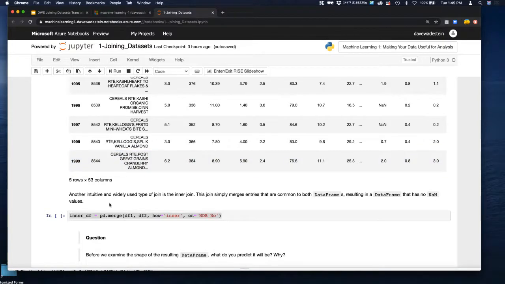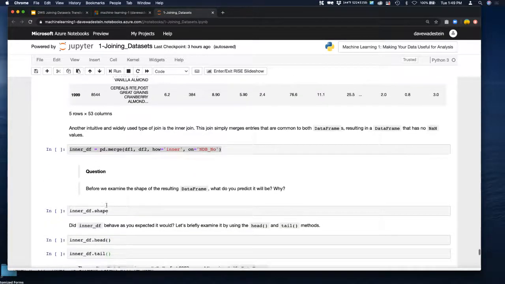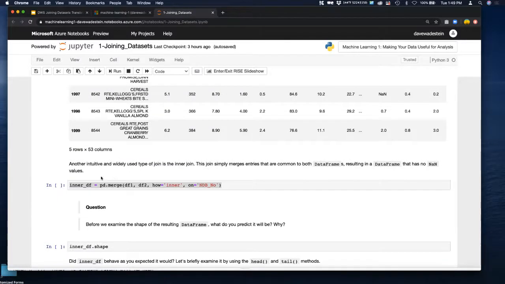All right, and another way that you can join data, it looks like we will get to the end, and we can do some more questions if we need to, but another way to do it is an inner join. And what that does is it merges the entries that are common to both of these data frames, as we did before, and that has no nan values. So what I'm going to say here is let's make a new data frame, inner df, that merges df1 and df2 with an inner join, again, on that same column. That's the only thing really we have in common between them.